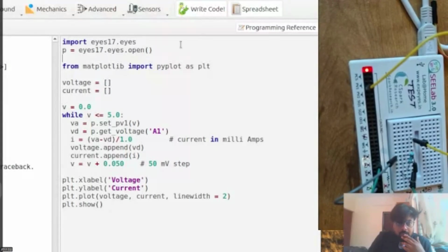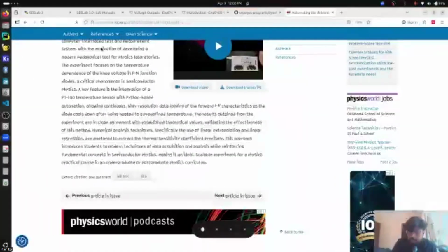So now, what have we done here? First, we have imported this library. Very important: import i17.eyes. Then we connect to it. So i17.eyes.open. You run this open function and store the results in P. So now P is the variable that contains all the functions that are used to access, measure, and control the CLAB device. Complete thing. And the entire thing is documented.